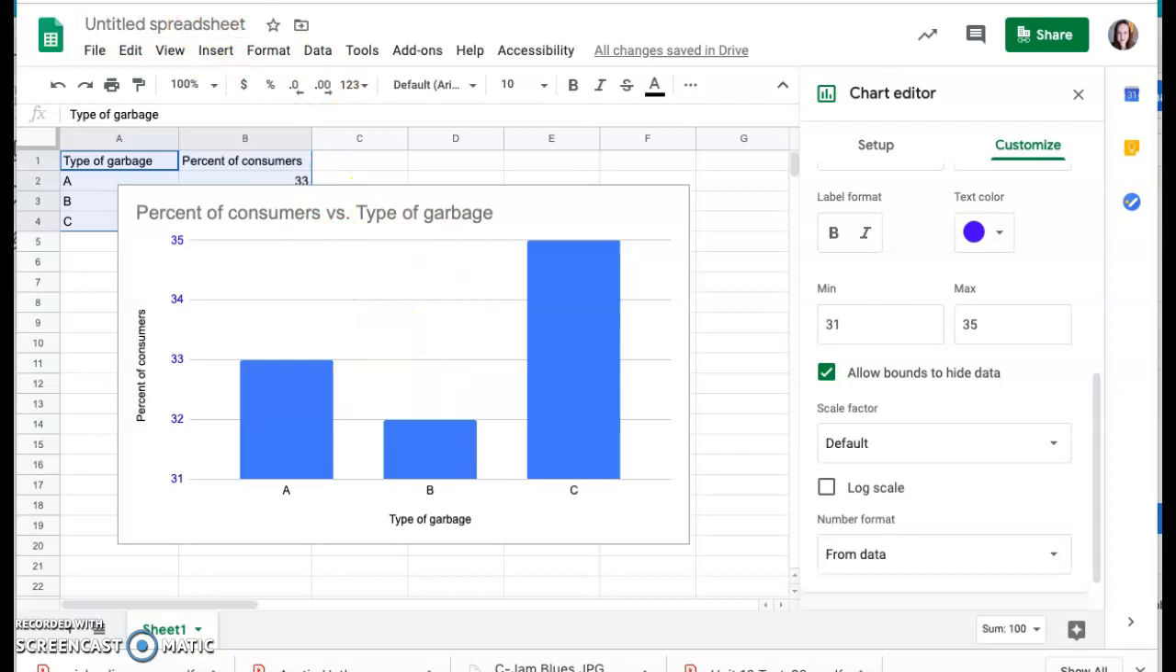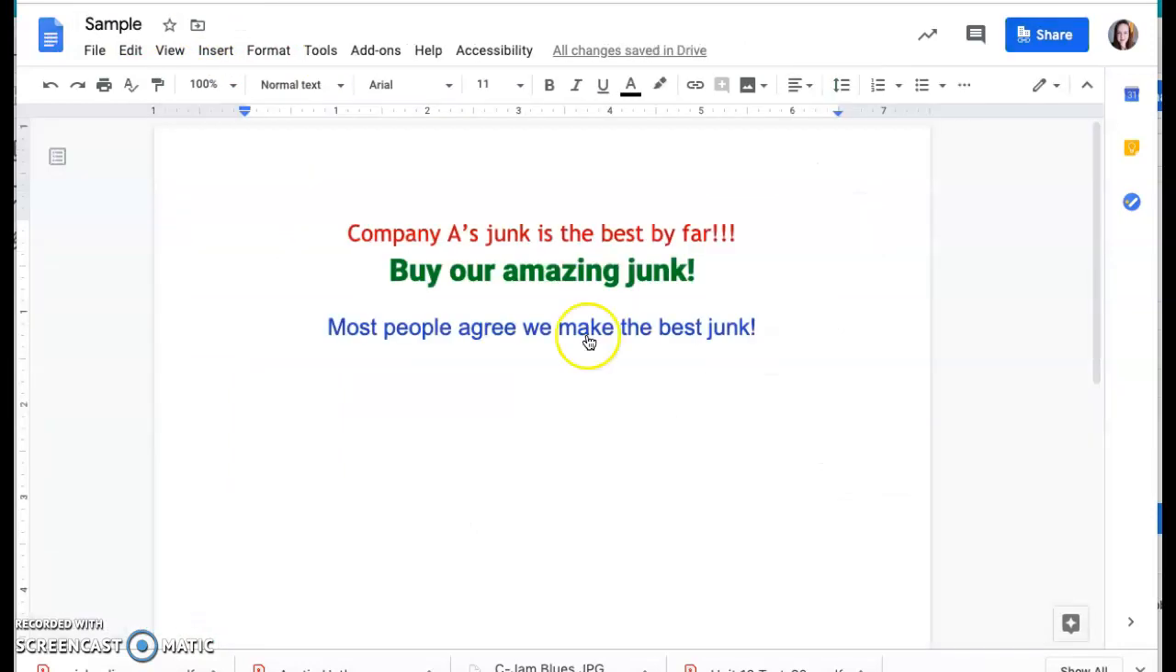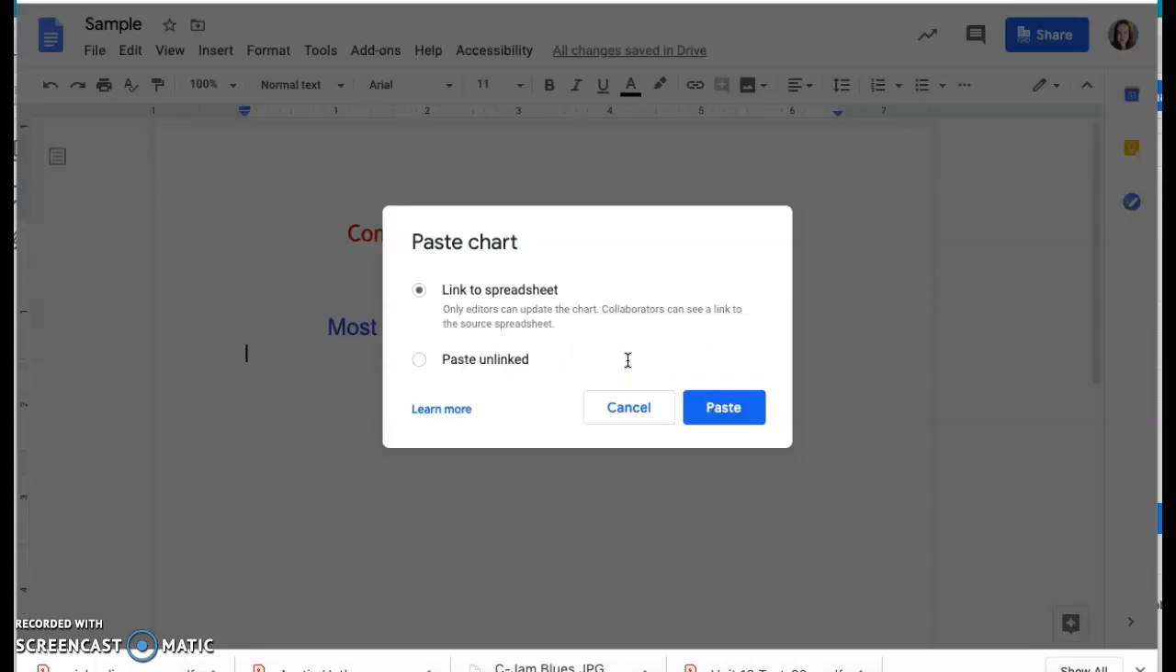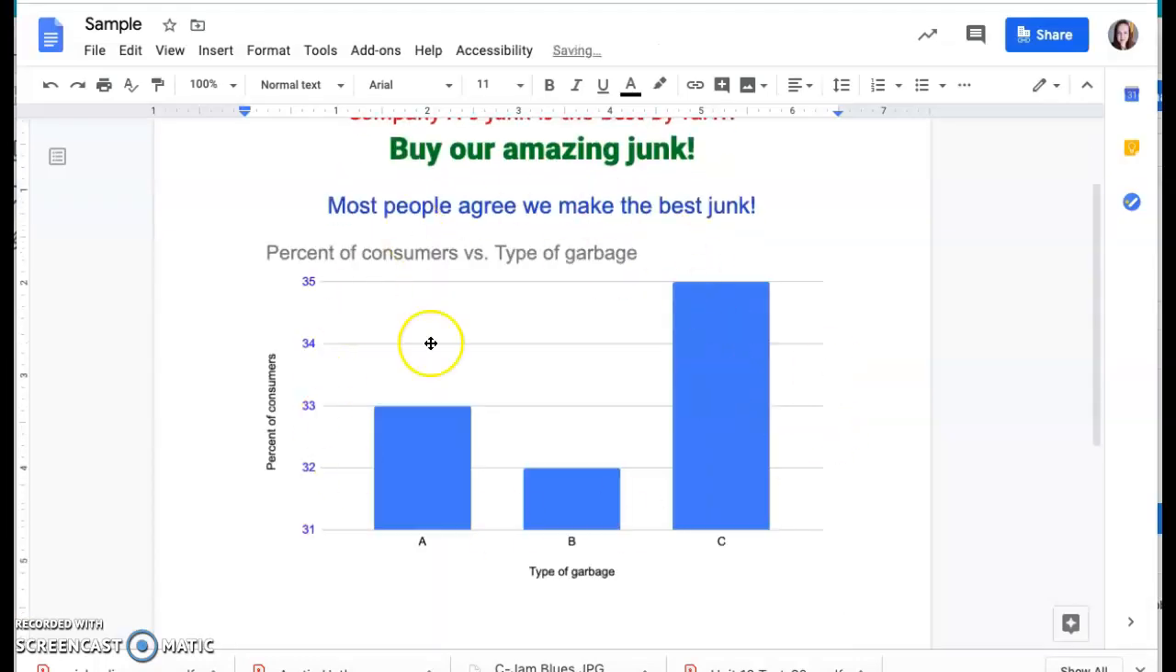And then I opened a Google Doc because if you remember, the assignment here was to make an advertisement. So I started an advertisement. This is super basic. The ad isn't even the most important part of the assignment. I really care about the graph. So I'm going to paste unlinked because I don't really want to bring the spreadsheet into this. I want the ad to stand on its own. So I'm going to paste unlinked and hit paste. And now my chart is in my graph.